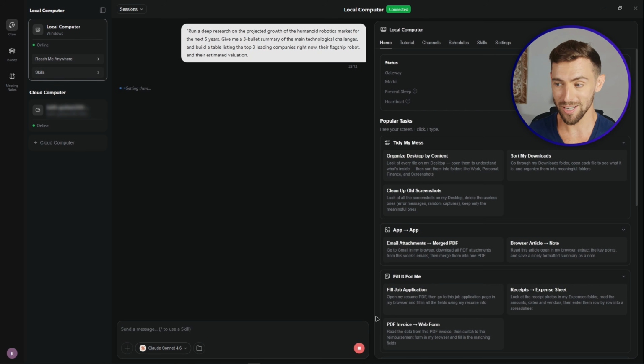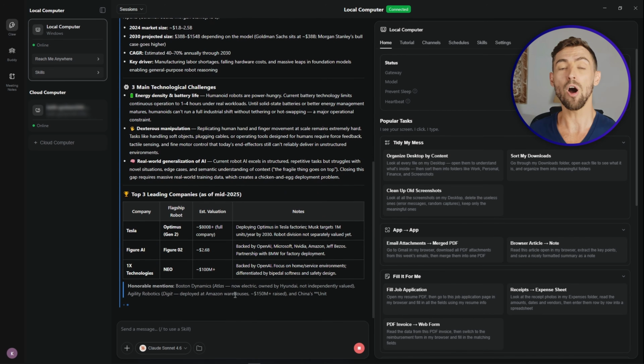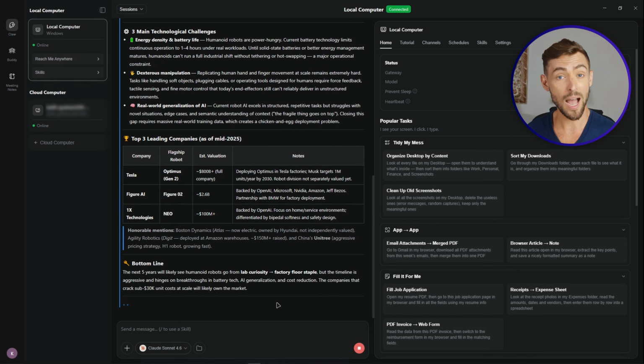This is the closest thing I've seen to actually having an AI employee. It's the same apps you already use, it's always on, and it always delivers finished work, not just text.